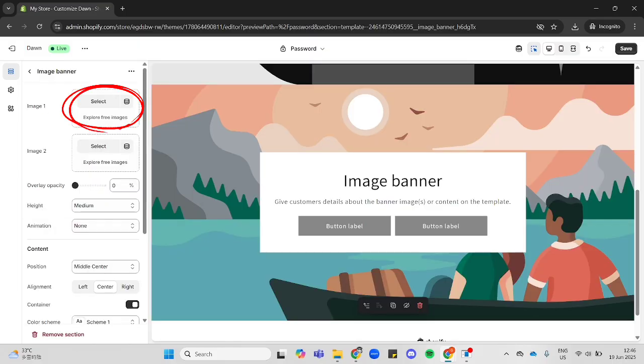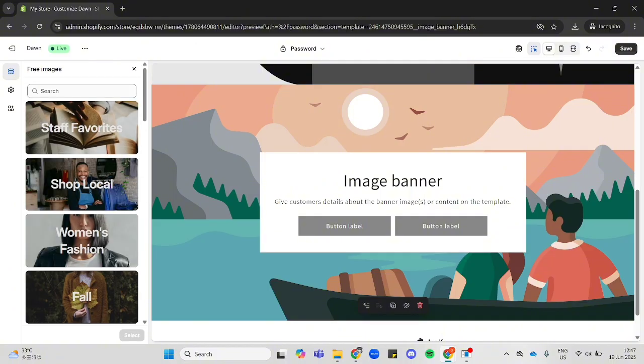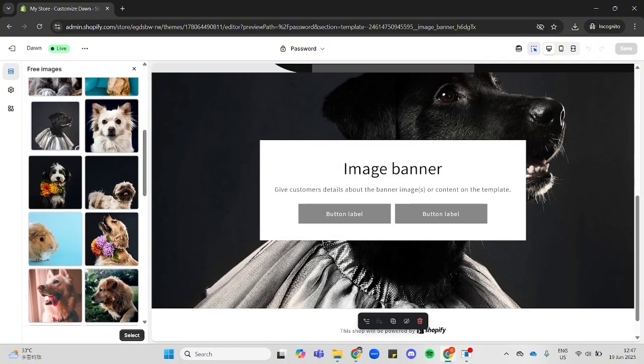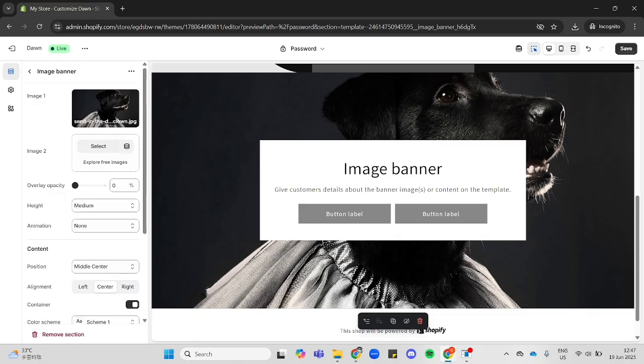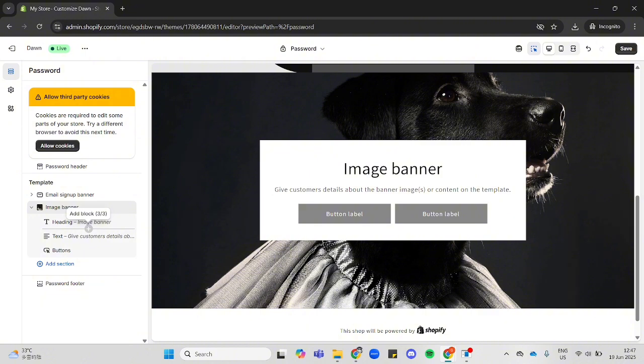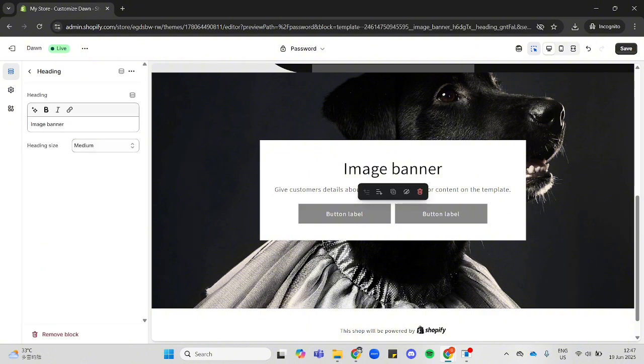Next, add any picture you want. I will just choose from the free images Shopify has made available for me. So I'm going to pick this one and then just click on Select down here. Next, I'm just going to click on this arrow icon to go back. And then for the heading, I'm going to type in desktop banner.